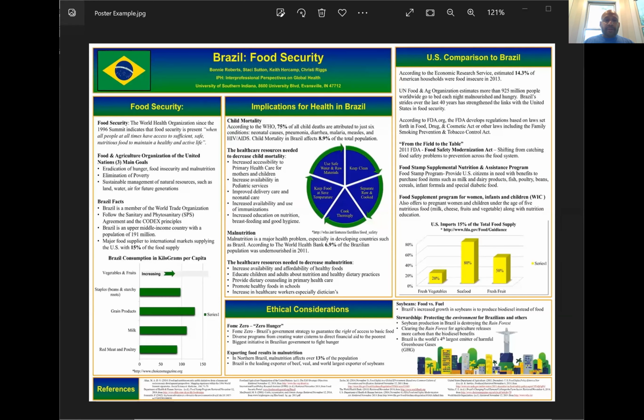Now, you'll see this on the Blackboard site. This was for another class years ago at USI. This, in effect, is a one-page PowerPoint. And so you're working from something that I think all of you are already familiar with. But the purpose of the poster presentation is to tell a story. In this example, it's food security issues in Brazil.